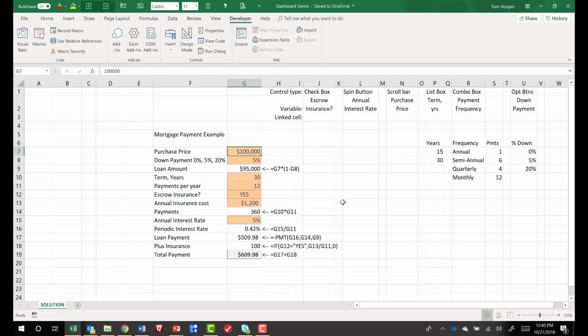So given a purchase price and a down payment, it can calculate a loan amount. And given the term, payments per year, whether or not we'll escrow insurance, and if so, how much the annual cost is, it calculates the number of payments, and then given an interest rate, calculates the periodic interest rate so that it can calculate the actual loan payment to pay off the loan, and depending on what we said about insurance, may add a portion of that to the payment.